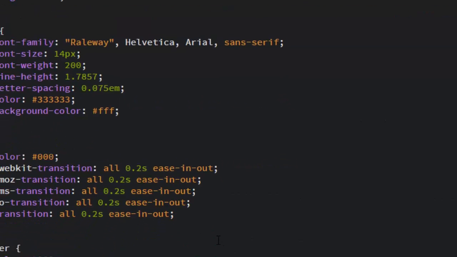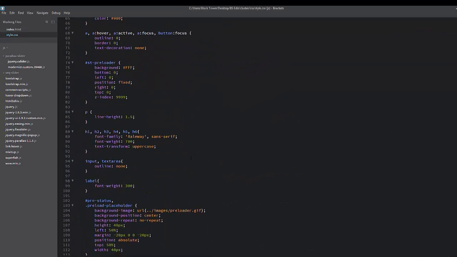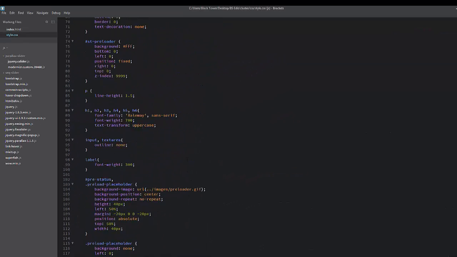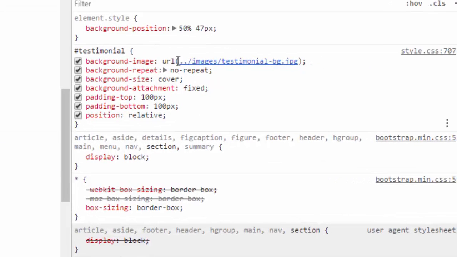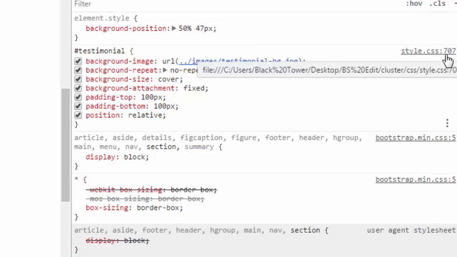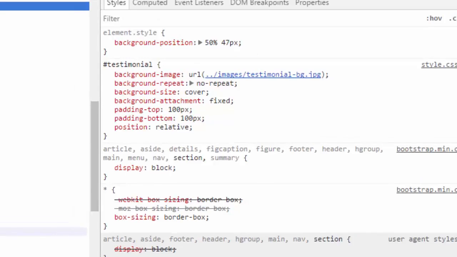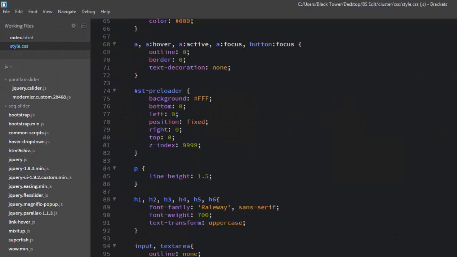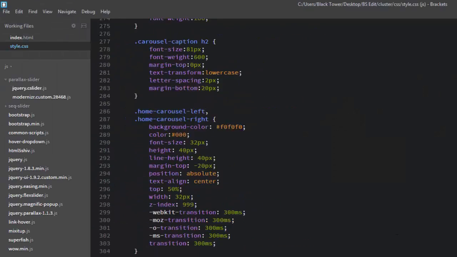and you think, oh my goodness, we've got all kind of junk going on here, I don't understand any of that. Well, let's have a look back at our site, and it's really easy to find it. There it is. It says style CSS line 707. So it's found it for you. So let's go down to line 707. Hopefully we should find it.